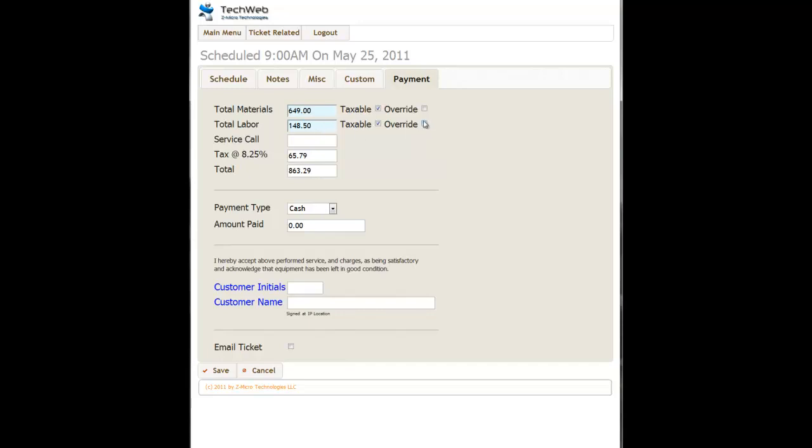Just like with materials, if you want to override that amount, you can go ahead and do so, and then type in a different labor rate if you want to. Otherwise, unclick the override button, and it goes back to the calculated labor.